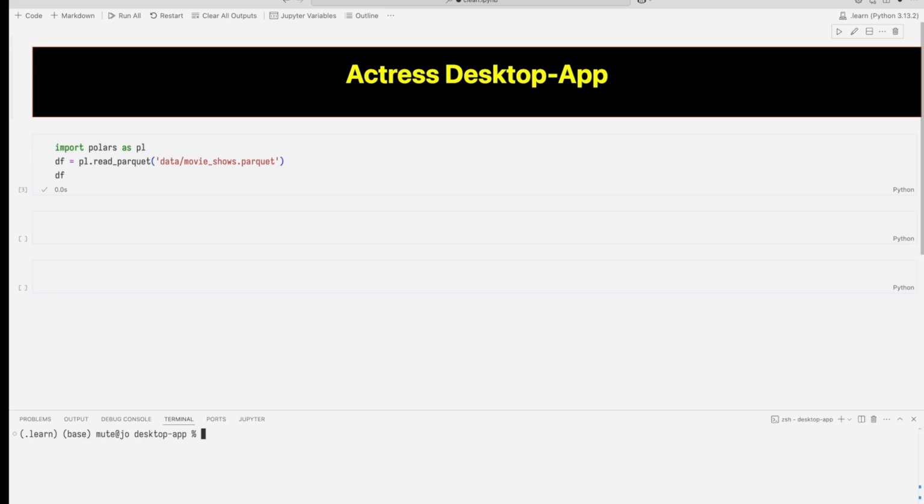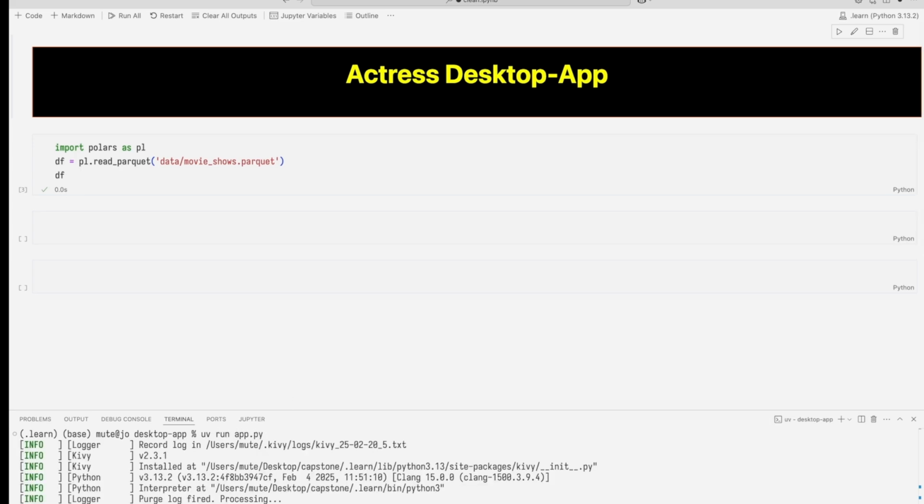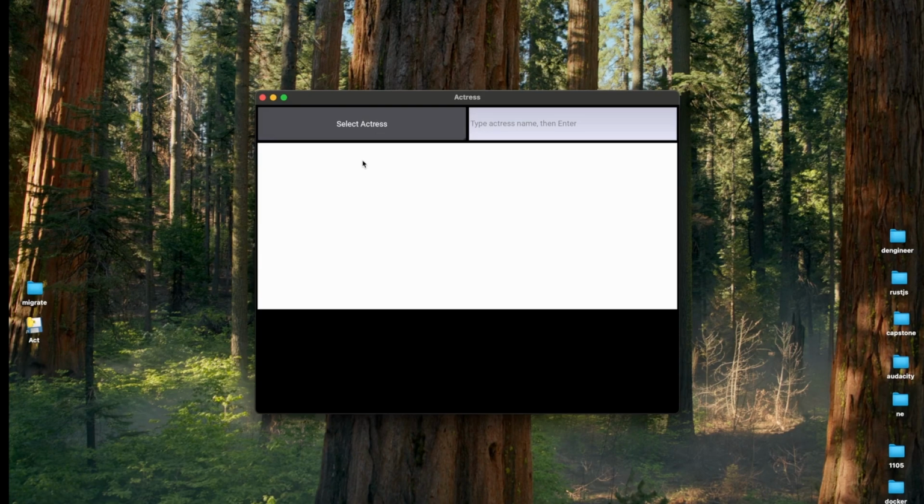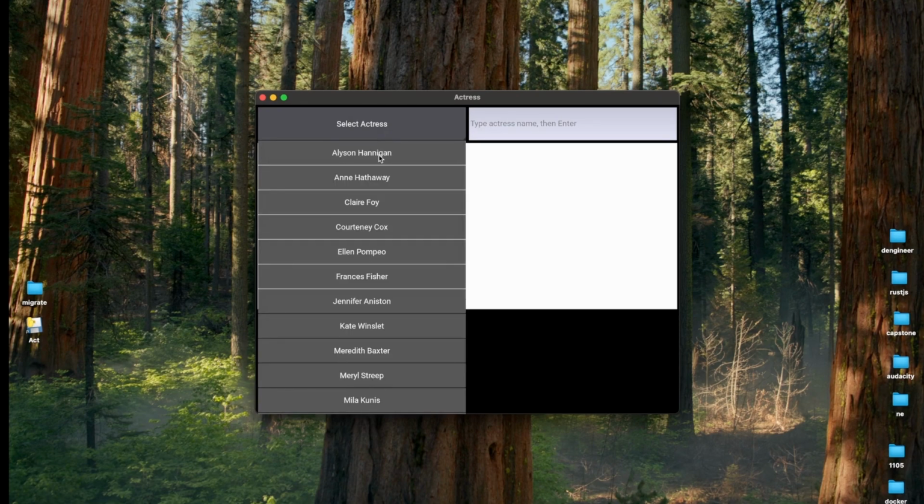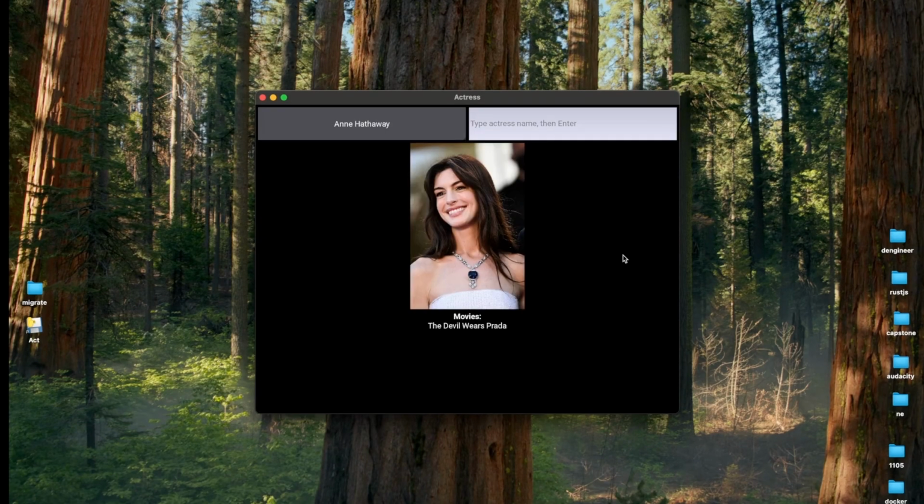Before we go any further, I am going to go into the terminal and run the app to show you how it actually works. So let us do that. I'm going to say uv run app.py, and this is the desktop app that we're supposed to be looking at. I can do two things here. I can either select the name of the actress from this drop-down list, or I can simply type in the name. So I'm going to pick a name like Anne Hathaway, and here she is.